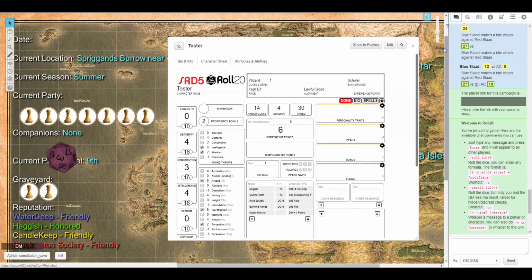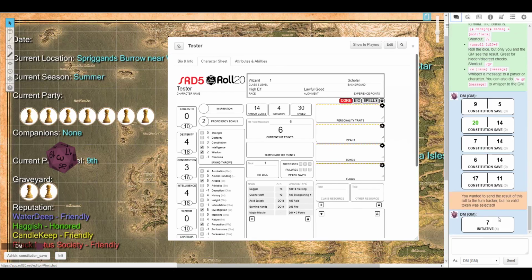And then when you're ready, just click it, and it rolls your initiative. I'll go back here, and it shows you initiative 7. It shows you what your roll was. You rolled a 3. Add 4 to it because you have 4 initiative. There you go. That's a quick and easy way to do it.